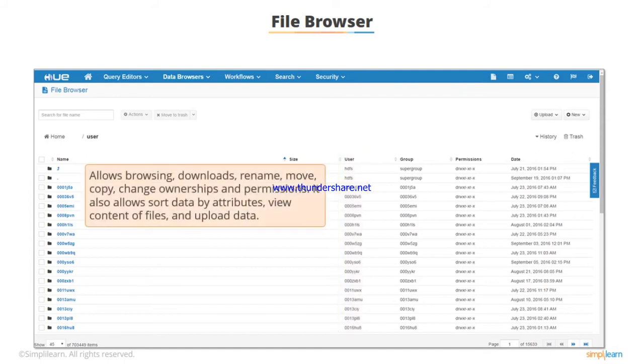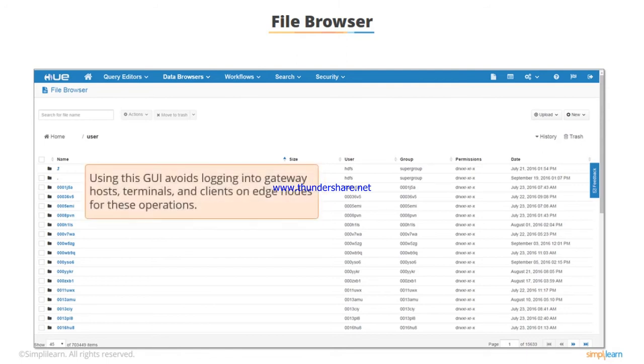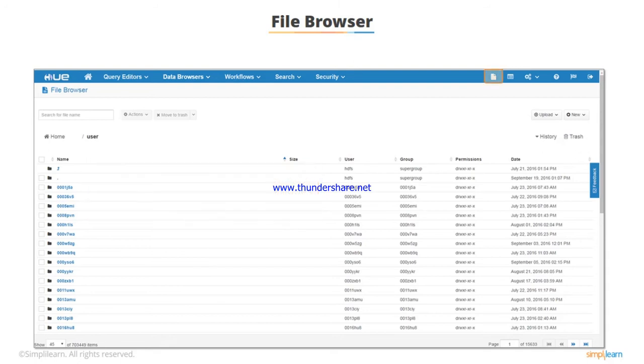Apart from browsing, it enables users to download, rename, move, copy, change ownership and permissions, sort data by attributes, view contents of files, and upload data using simple drag-and-drop operations through simple clicks. Using this GUI avoids logging into gateway hosts, terminals, and clients on edge nodes for these operations. Here is a picture that shows what the file browser looks like when the highlighted icon is clicked.